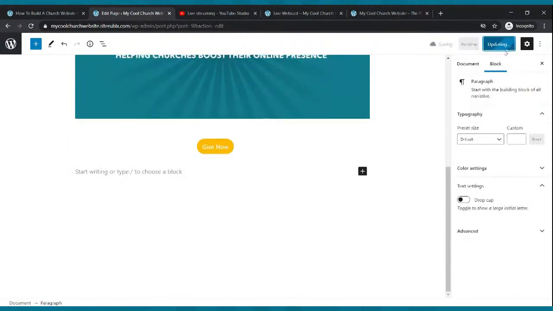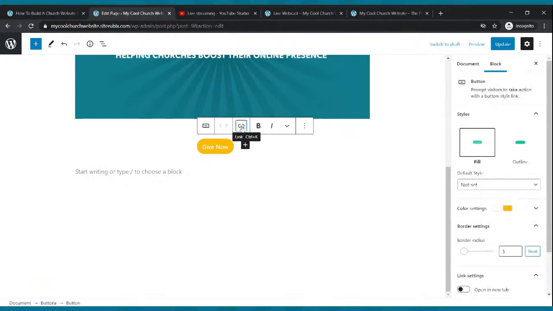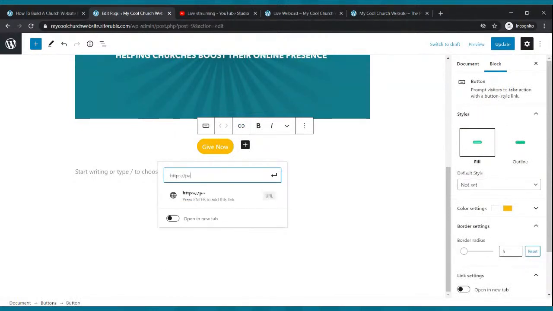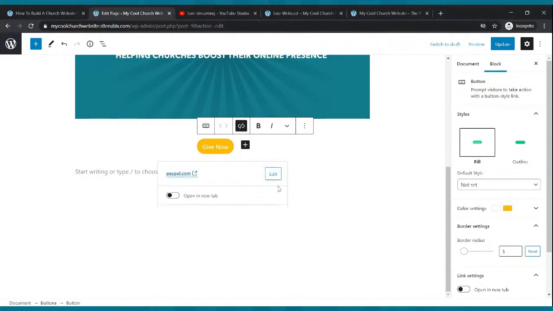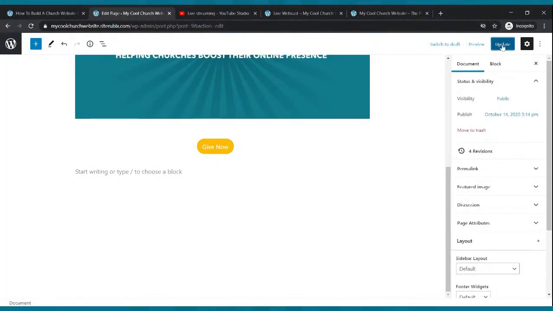Now I click Update. So if you have a PayPal account, a PayFast account, what's the other ones out there? Stripe account. You can link this button to your giving page. So let me give you an example. Say I click this button. I go to the link and just say I type in PayPal.com. Of course, you'd put your custom PayPal link, and then you click Update.